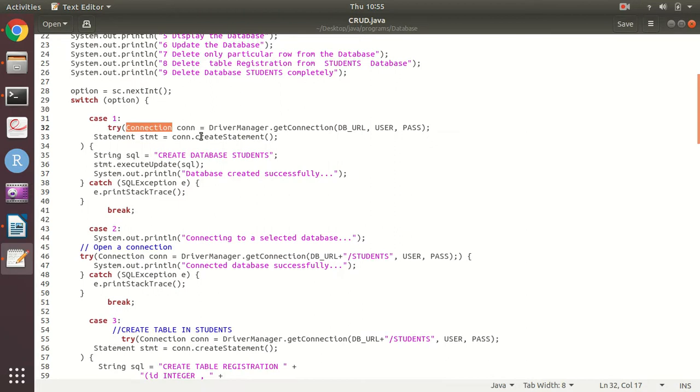After this is done, you need to invoke the create statement method, and that create statement method is invoked with a particular class object, statement. Okay, STMT is an object of class statement. After this is done, now we have got the connection with the database. Now in that particular database we are going to create a database named students.